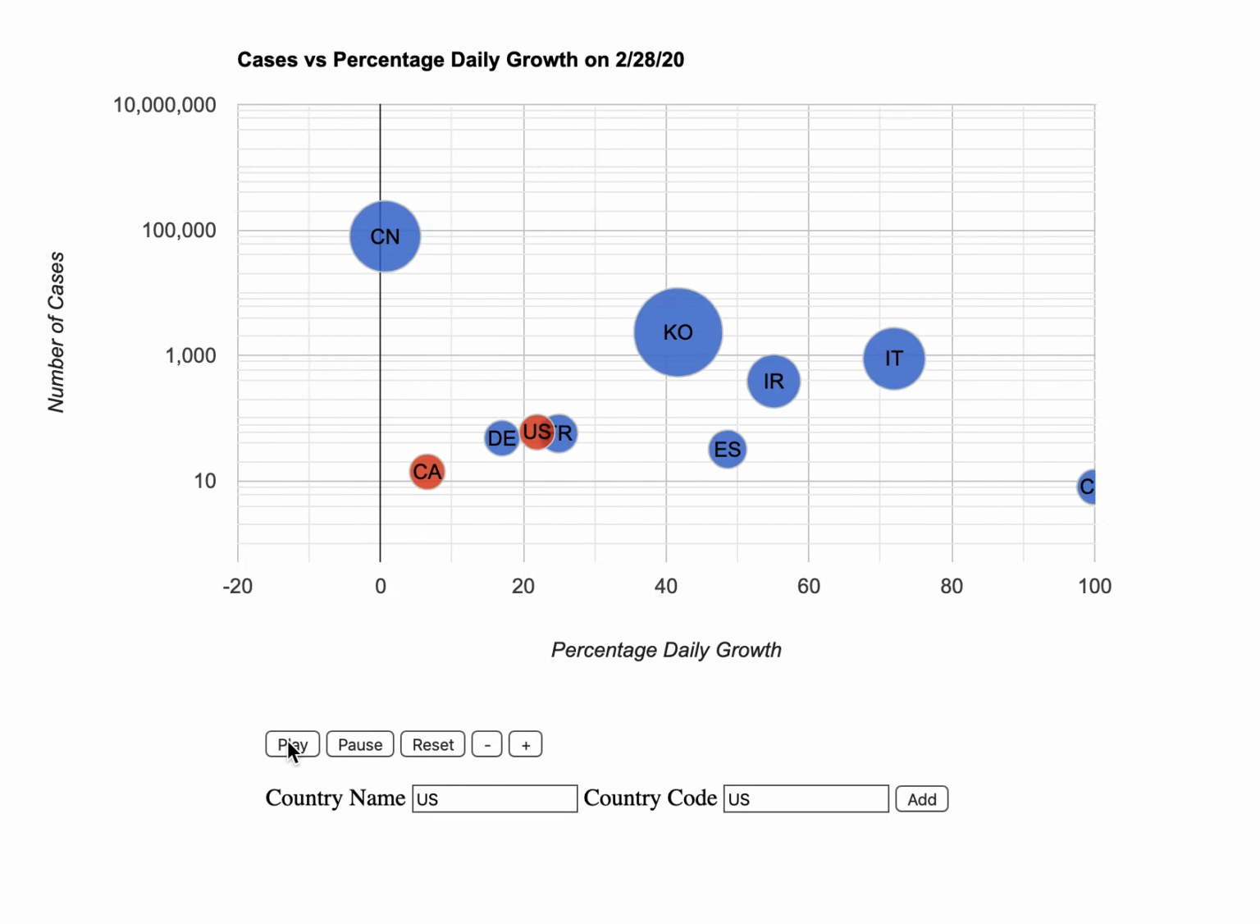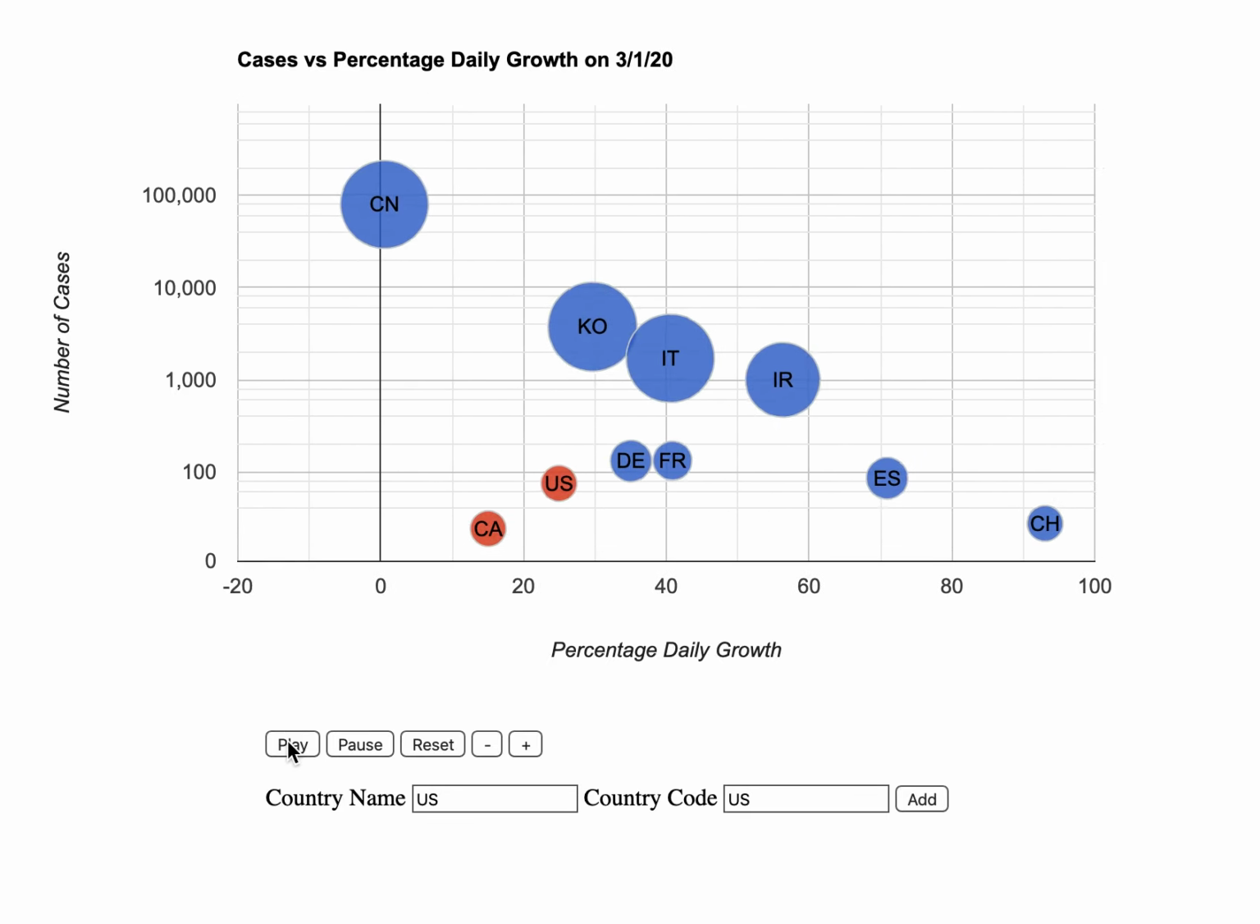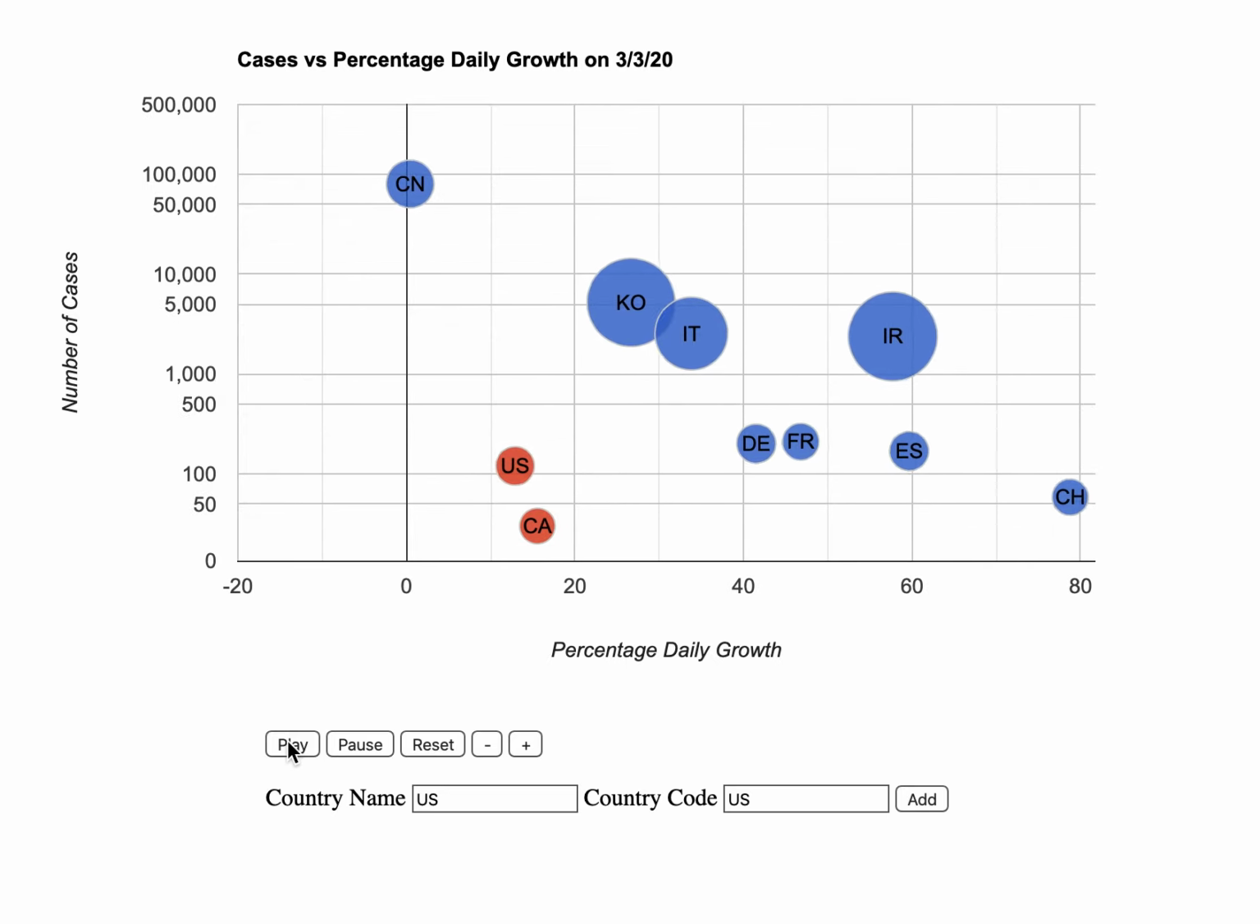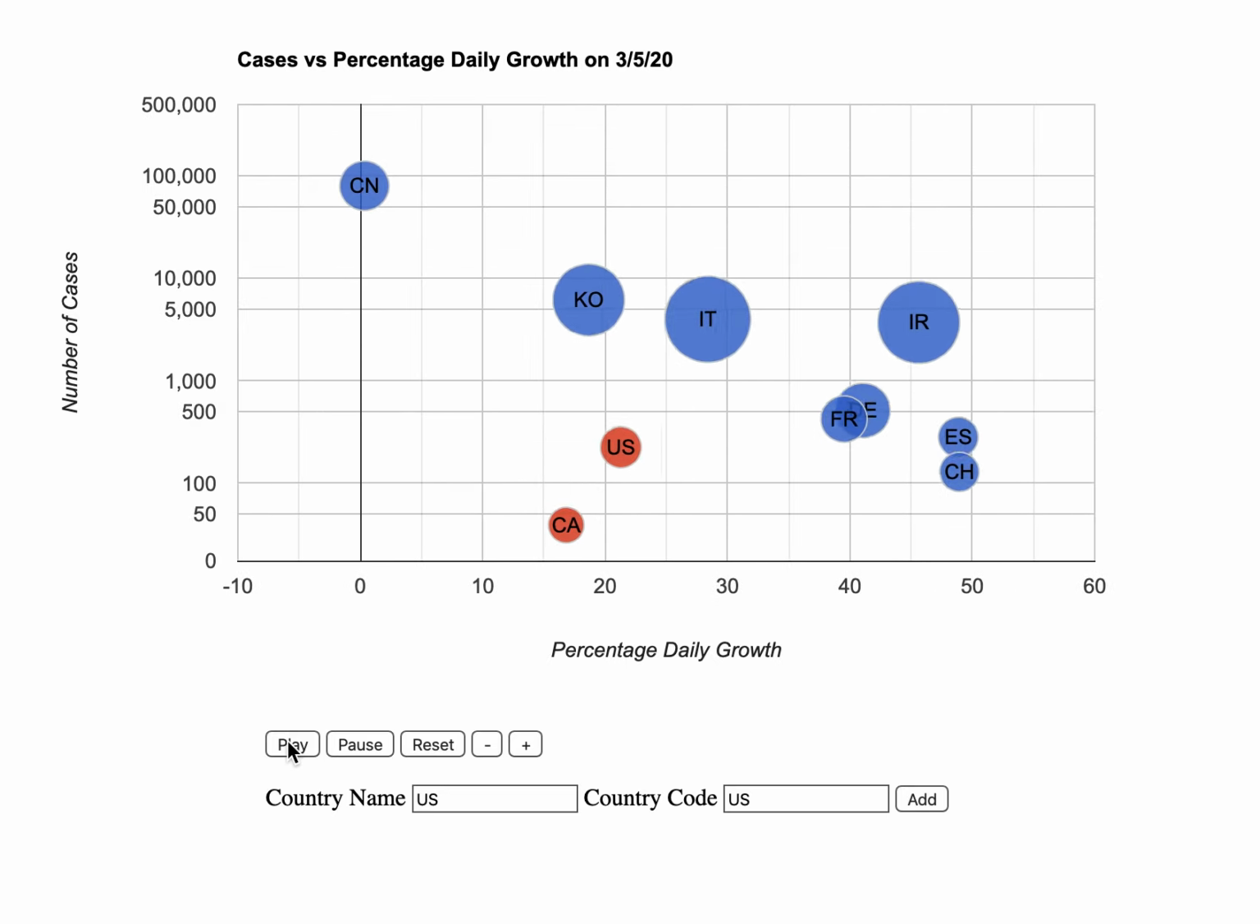So we hope that this helps you visualize the data and look at how things work and be able to trace the evolution of the disease across multiple countries.